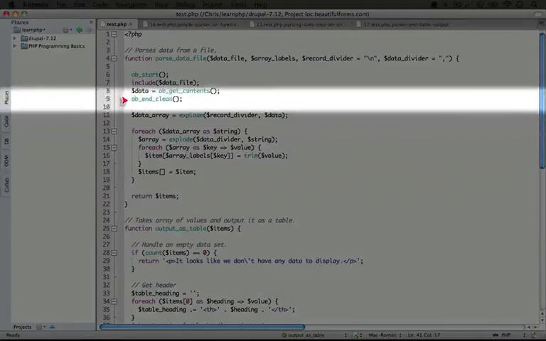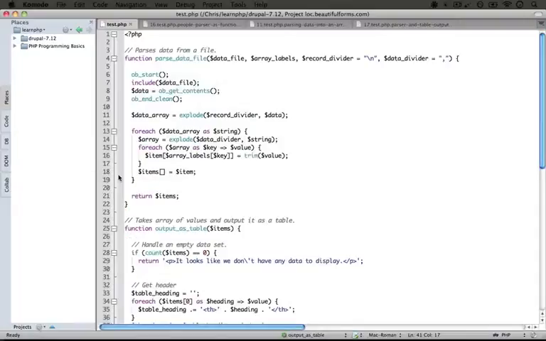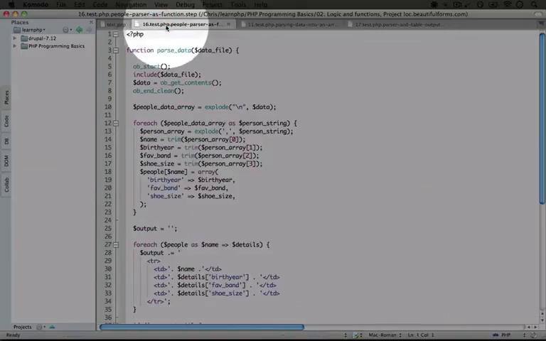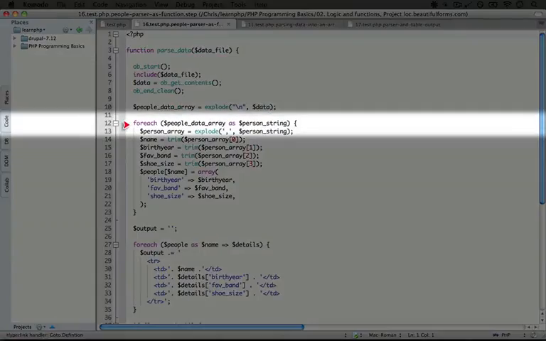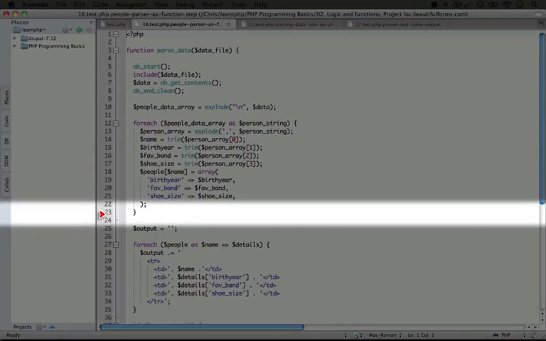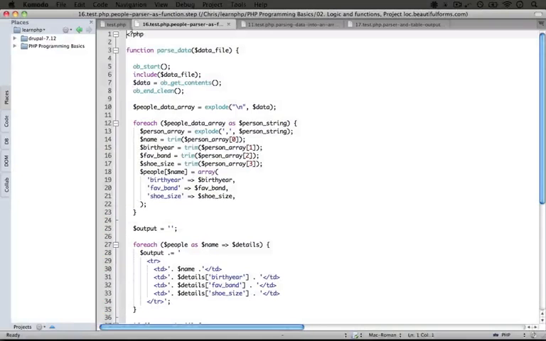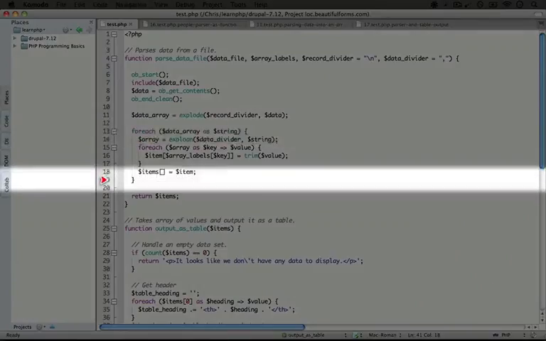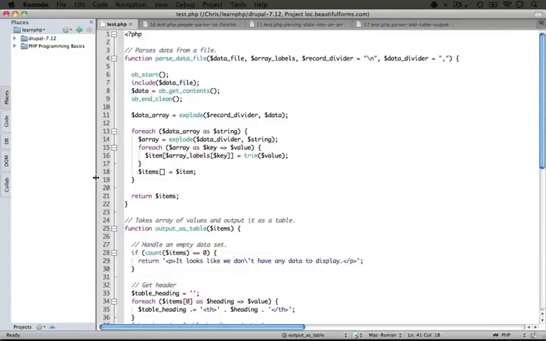I also wanted to point out that this code here is actually shorter than our other code. So I'm going to open up our other code, which is our 16th step here. And notice that this for each loop here runs from line 12 all the way to line 23, which is 11 lines. When we look at our new code, our for each loop runs from line 13 to line 19, which is only 6 lines. So even though our code is much more flexible, it's actually become quite a bit smaller as well.